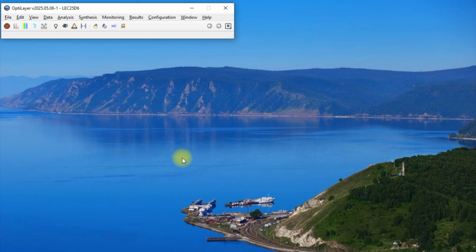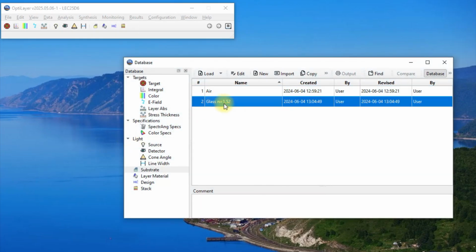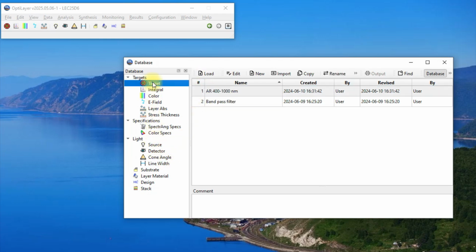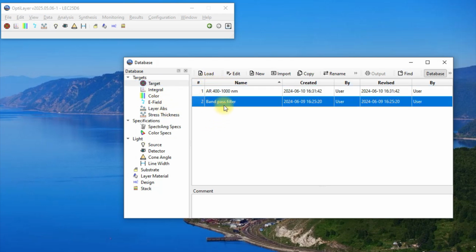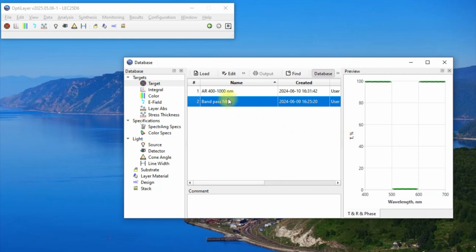Load into RAM the data files needed to run this exercise. These are the substrate glass N equals 1.52 and the layer materials N equals 2.35 and N equals 1.46. There are 2 items in the target database. These are AR 400 to 1000 nanometers and band pass filter. Use the preview option to view both targets. Load the AR target into RAM.